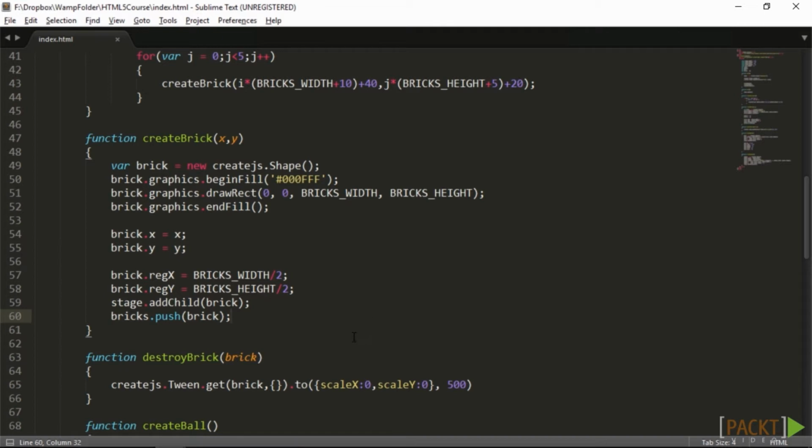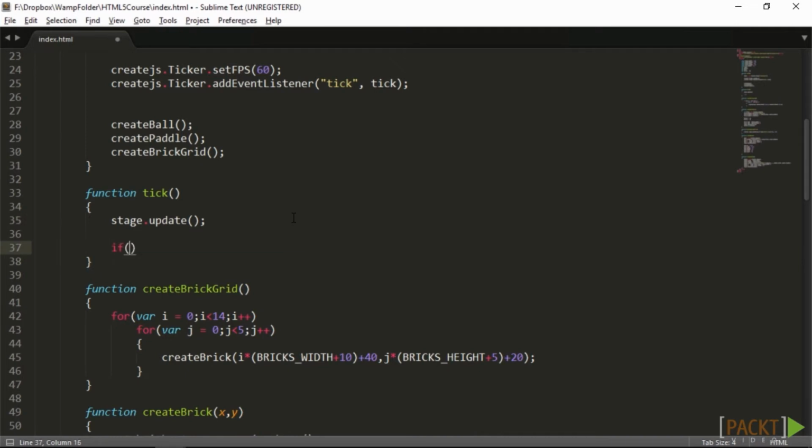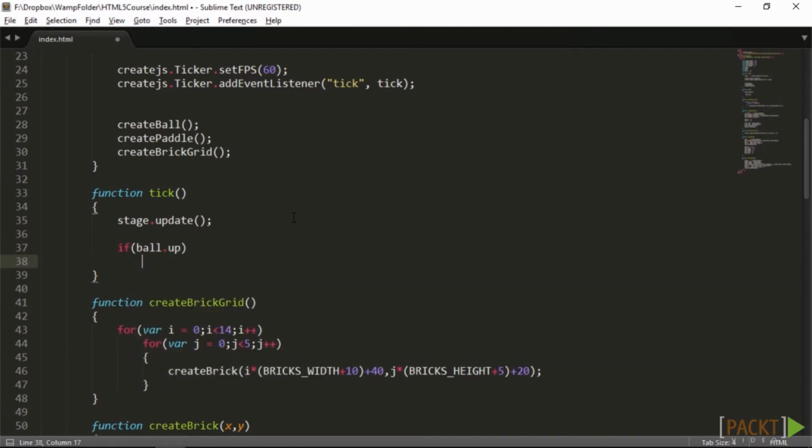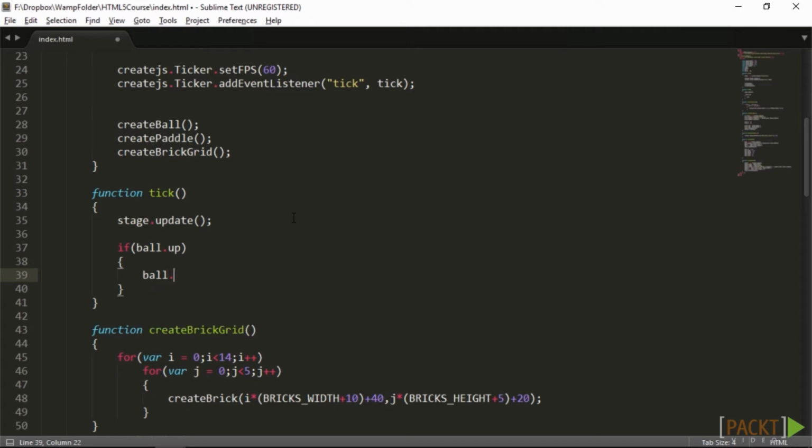So now we return to the tick function which we've created. And since we have the custom variables in the ball, we can start working with them. So I'm gonna test if ball is going up, then the ball y value will have the ball y speed value removed from it each tick.